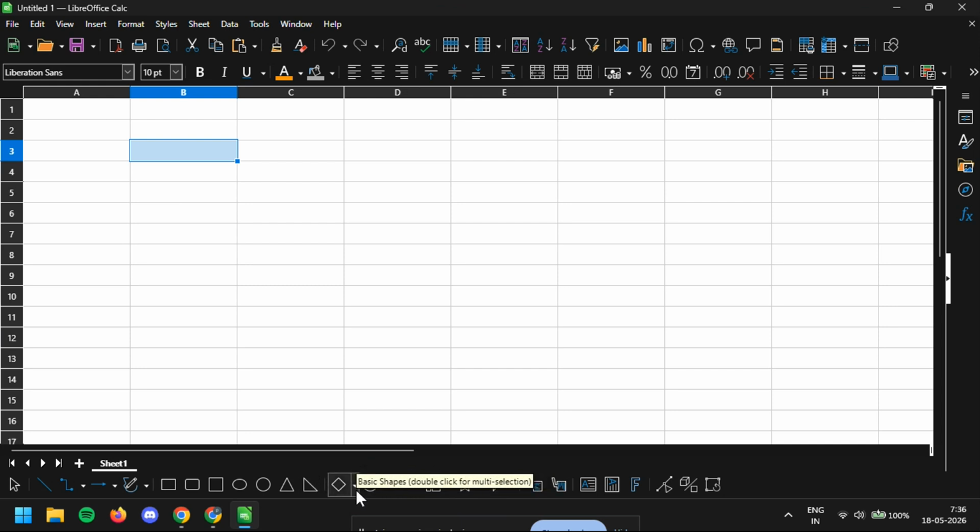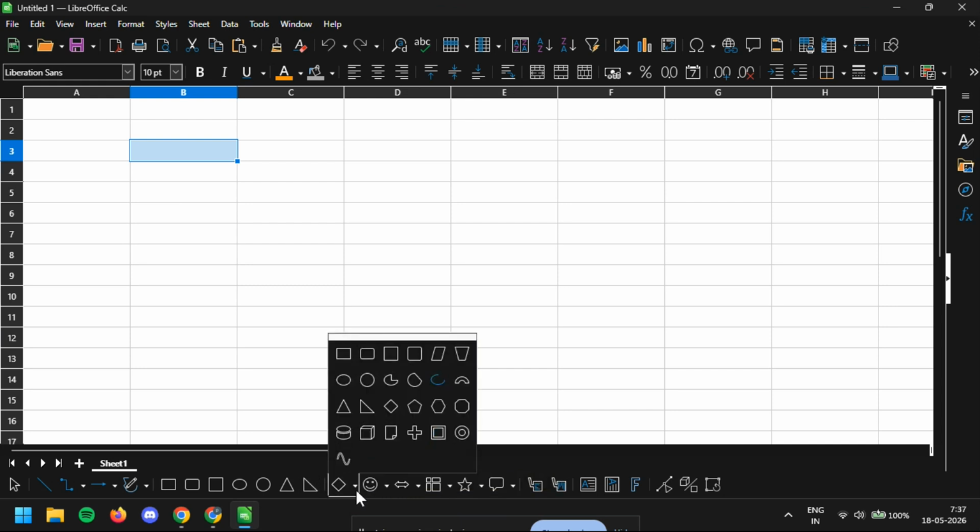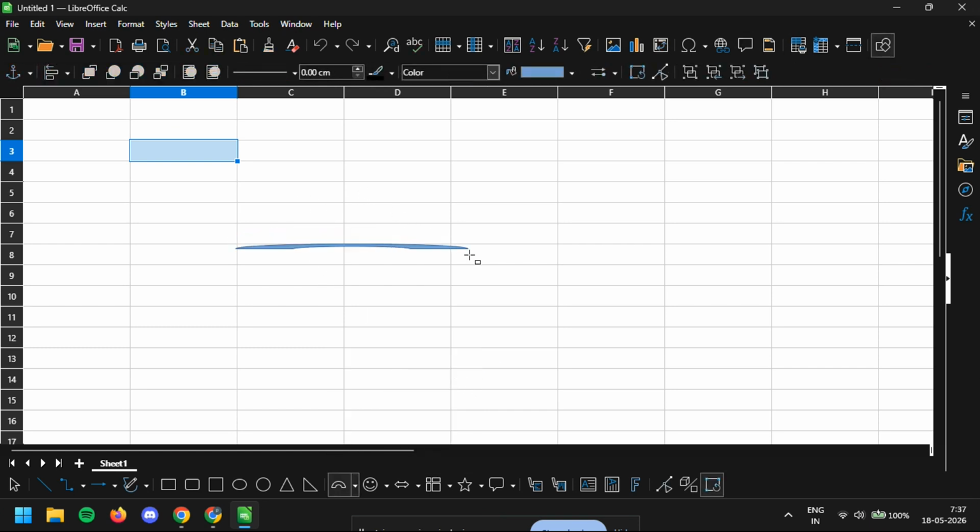Choose the drawing object you want to add. For example, if you want to emphasize a section of your sheet, you might choose a rectangle. If you want to point to something specific, you might use a line or arrow. If you want to circle a number or value, choose a circle or ellipse.